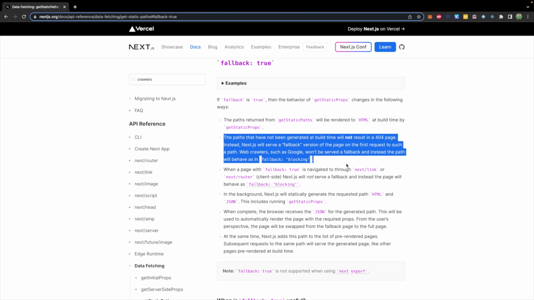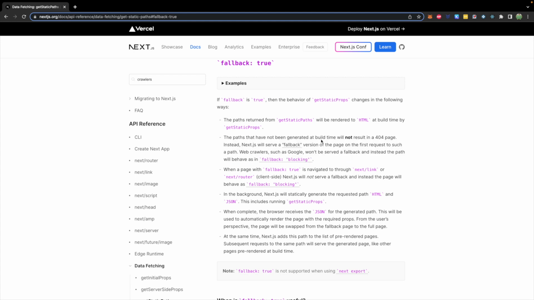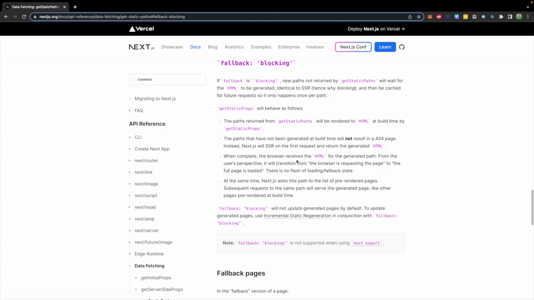While the documentation elaborates on this situation, the paths that have not been generated at build time will not result in a 404 page. Instead, Next.js will serve a fallback version of the page on the first request to such a path. That would be the initial loading page that's then replaced with the content. Web crawlers such as Google won't be served a fallback, and instead the path will behave as in fallback blocking. So there's actually a different value that can be provided to fallback called blocking, and this is the default behavior for web crawlers such as Google. So Google is not actually going to see the loading in the HTML. Instead, it's going to get what would be seen if we used fallback blocking.